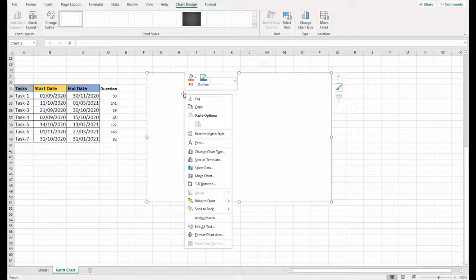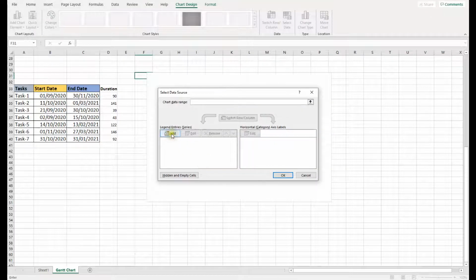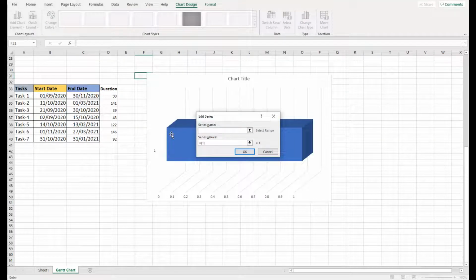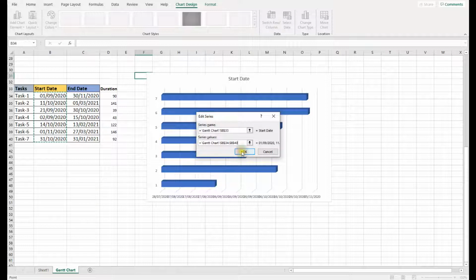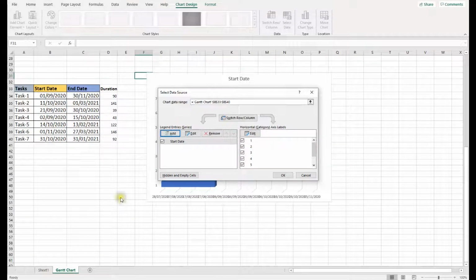To add the data, right click, then click select data and then add. We'll add our first data column, and that will be the start date. So the series name would be start date. Simply click here, you don't have to type it, and it will automatically pick it. Then select all of this column, start date, and you're done with your first column.